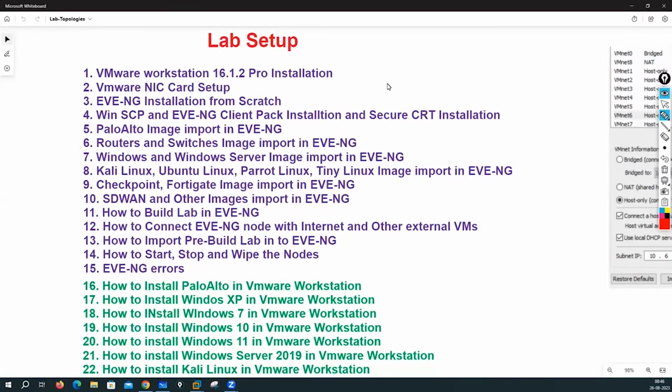Hello everyone, my name is Hemu, and in this particular lecture we are going to discuss how we can build the lab in your EVE-NG. So far we have completed topics 1 to 10. Now in this session we will see how we can build the Palo Alto lab.